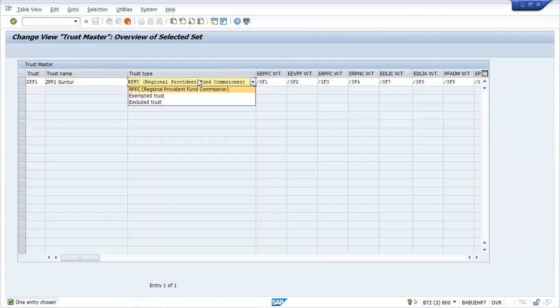Just click that trust type: RPFC, Regional Provident Fund Commissioner, or exempted trust, or excluded trust. So there are three different types of trust. What is the key difference between these three? That is a task for you, the second task. You have to search and make a note of the difference between these three trusts.